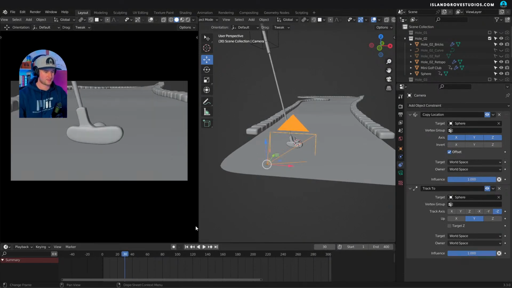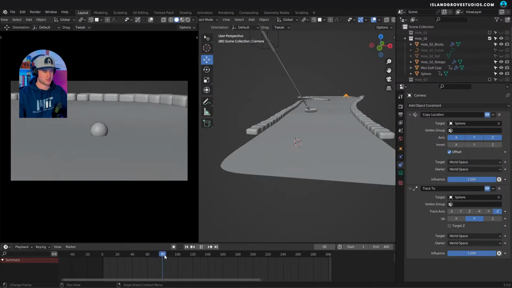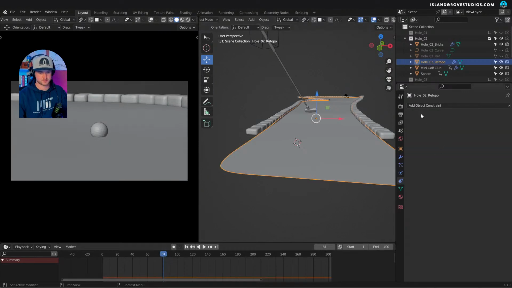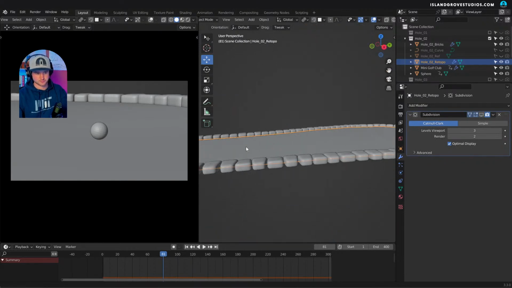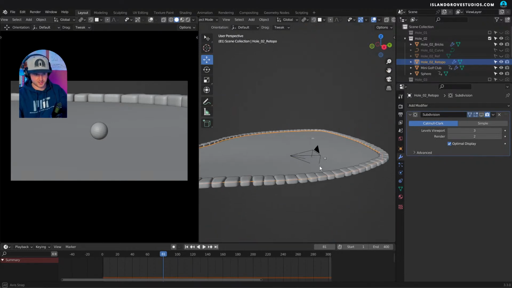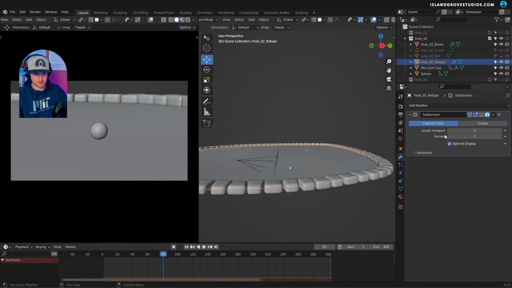So now when I hit play, it goes down, boink. Oh, it does go underground. Why does it do that? There's a hill here that, when I turn on the subdivision, goes like this.